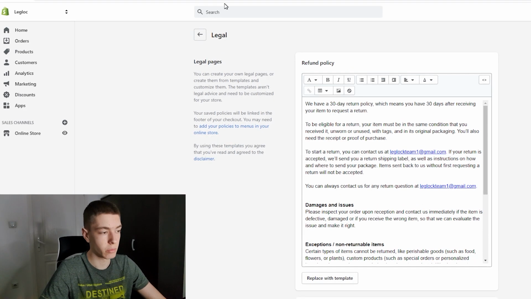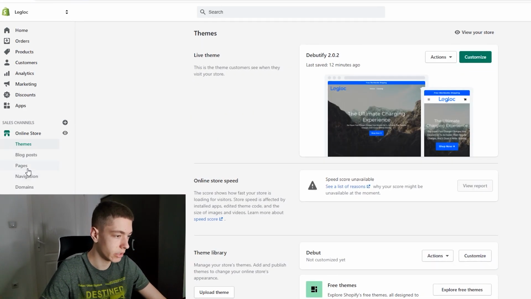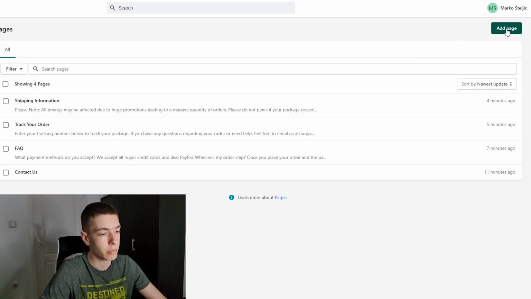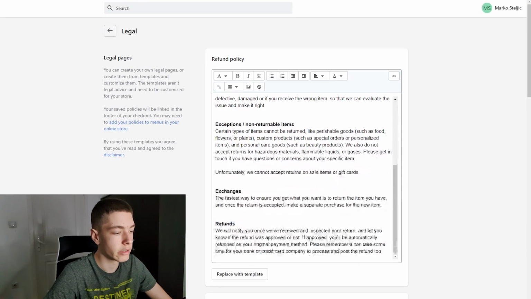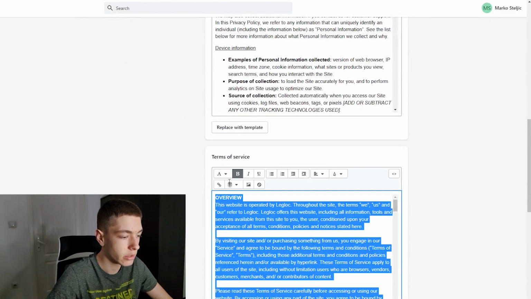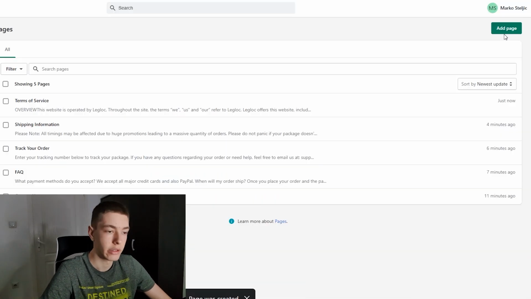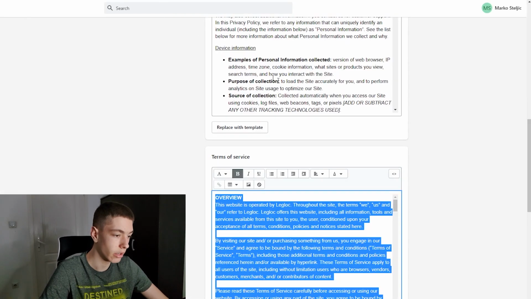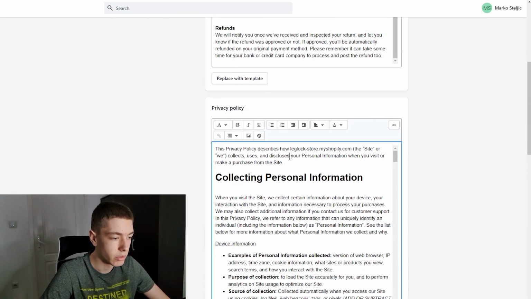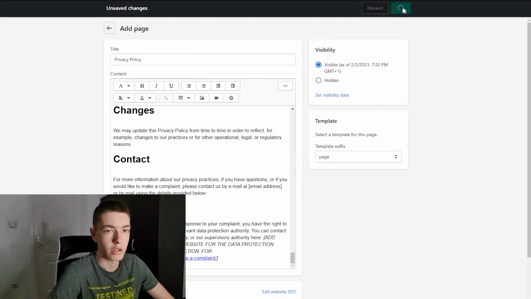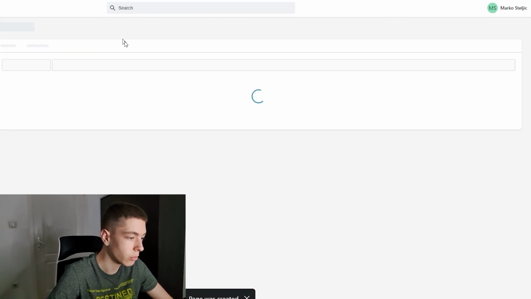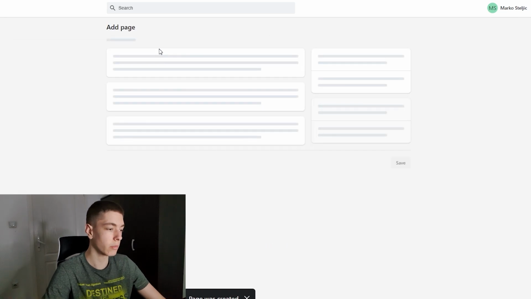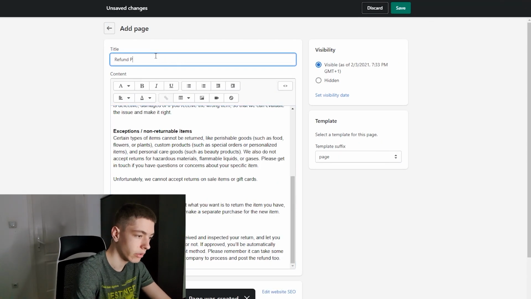We want to keep this window open and then go into pages on another window and add a page, call it terms of service. Go here and just copy the terms of service, save, then click on add page again. Go here. This one is going to be a privacy policy, so click on save, and then the refund policy is the final one, so we want to add a page for refund policy. Paste this in, refund policy.